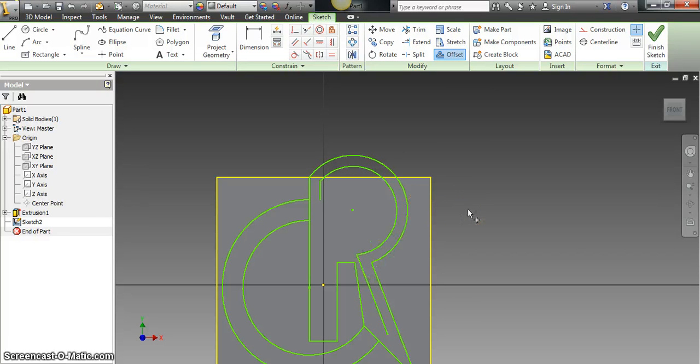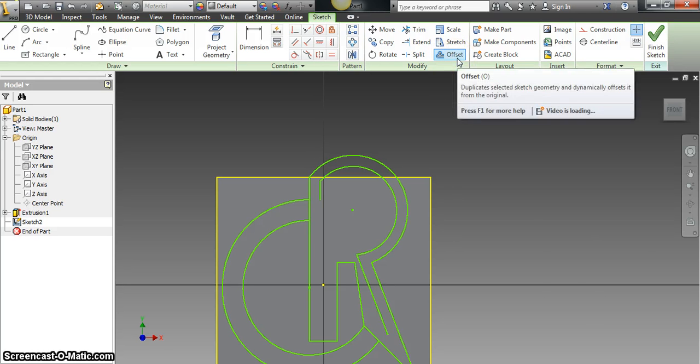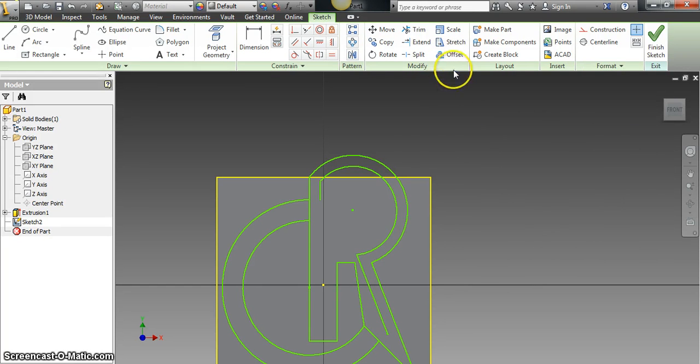I can escape, so I can get out of offset. So escape, and watch how this turns white. Escape. Whoa! Alright, I don't need this. Delete. I don't need that. Delete.